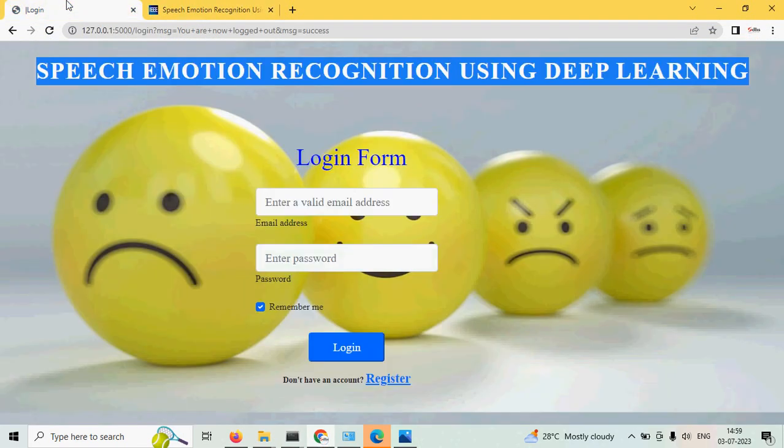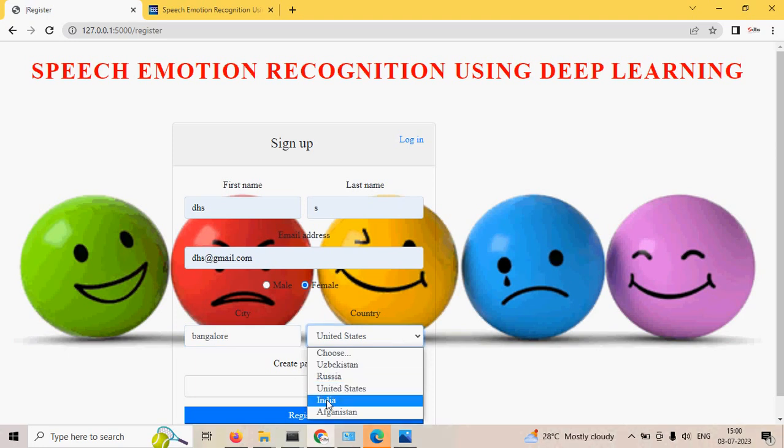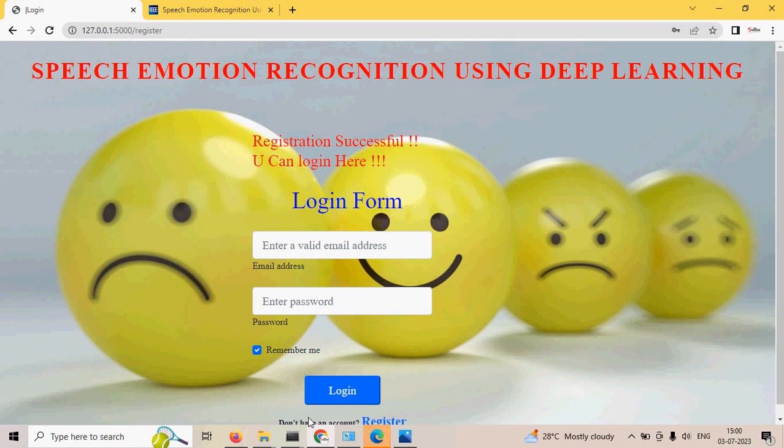This is the frontend part which is developed based on Flask. First, we need to register. First name we want to enter, the last name, mail ID, and we need to select the gender. After that we need to select the city. After that country, and we need to create one password for this. After that we need to click on register. After registration the login form will open like this. Here we need to again enter the email ID and the password and click on login.